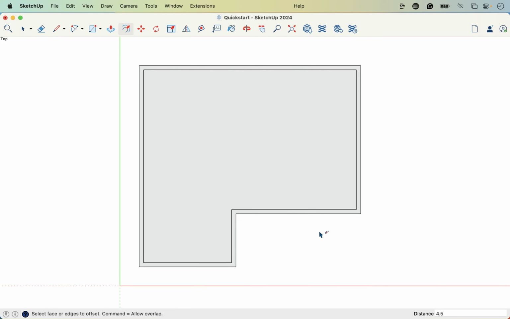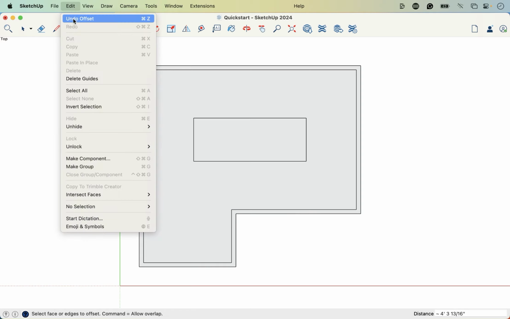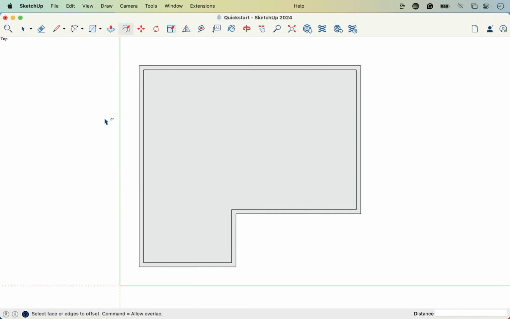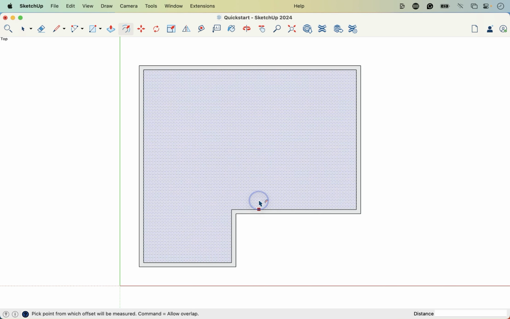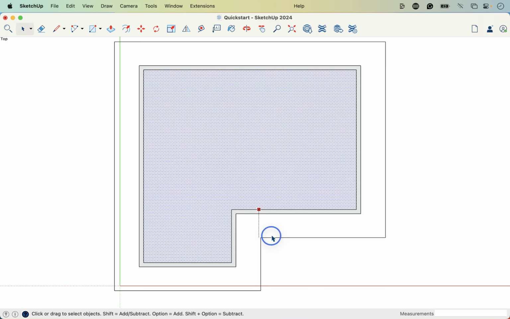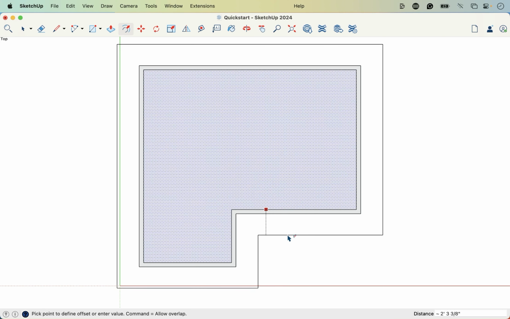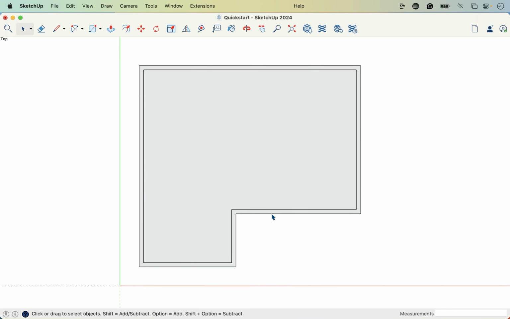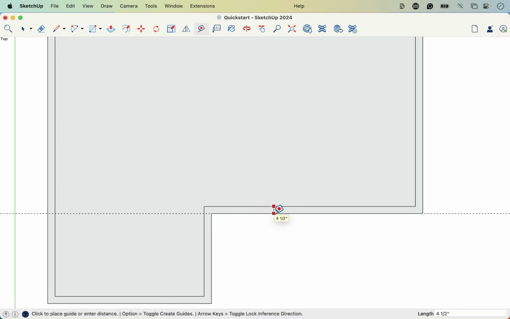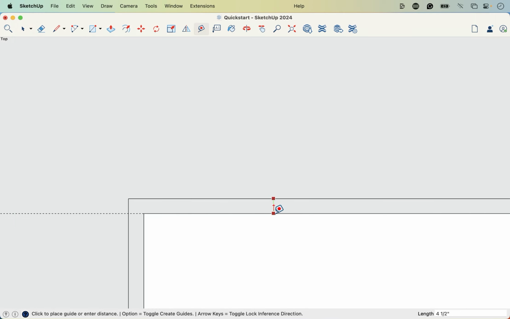This is what we should end up with. If you're ending up with something like this, you may want to use that handy undo function, Edit, Undo, Command or Control Z, and then start again. And this is one of those few functions that is a little bit easier on your trackpad. I usually recommend using a three-button mouse, but your trackpad is going to be a little bit less finicky for the offset. So again, we're looking to do 4.5 inches, and you can check that with your tape measure tool.